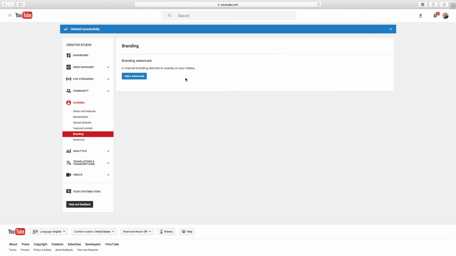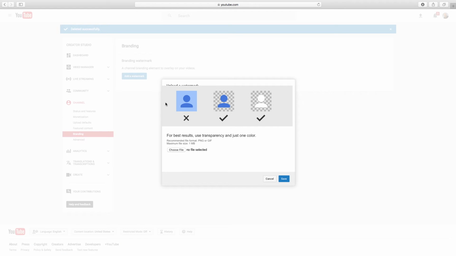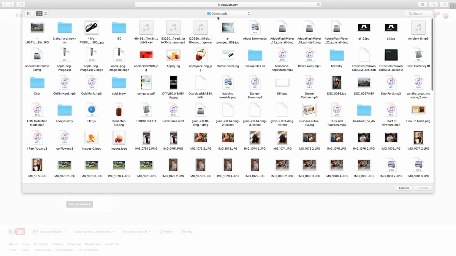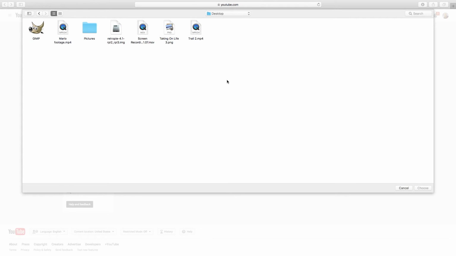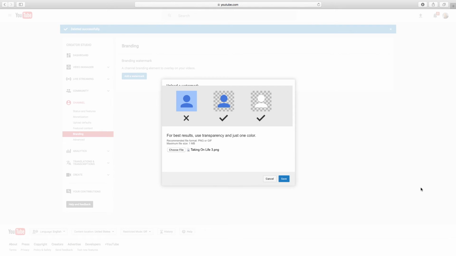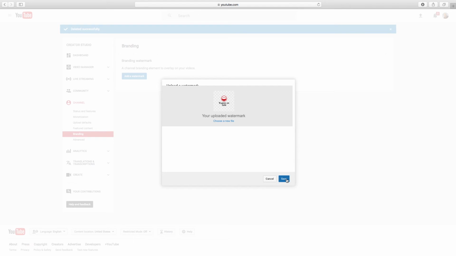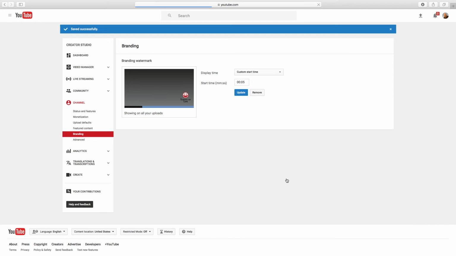Now what I'm going to do is hit Add Watermark. I'm going to choose where that file is kept. Obviously it's going to be kept on my desktop. Right here. And we're going to take that one right there, the one that we just created. And we're going to hit save. And there it is. Now you'll see that it's big in the corner there. It's a little larger than the last one, which is the way you want it.